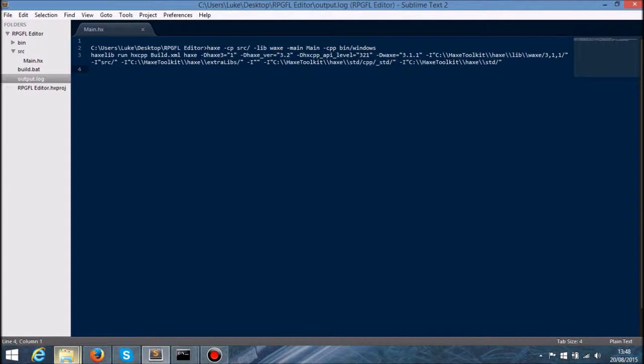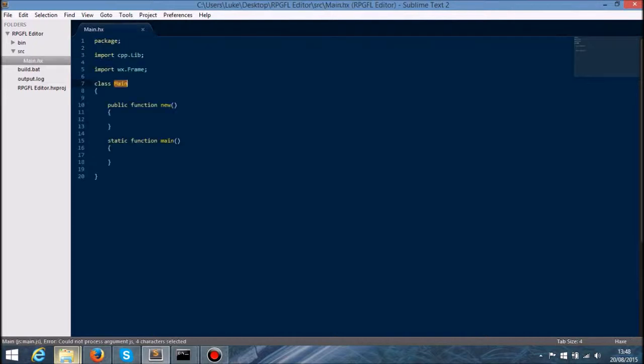So now that we've got that bit out of the way, we can go back into our main.hx and actually do some code. In this particular tutorial, we're going to take a look at how to display a frame. Now, a frame in Waxe is basically a form. If you come from a WinForms background like I do, then a frame is practically a form.